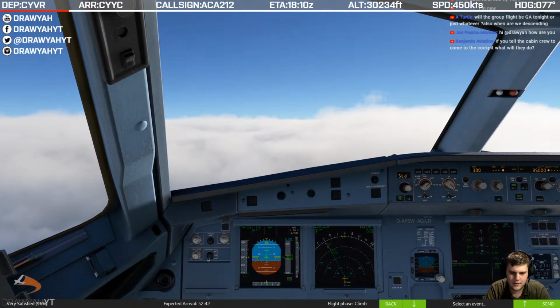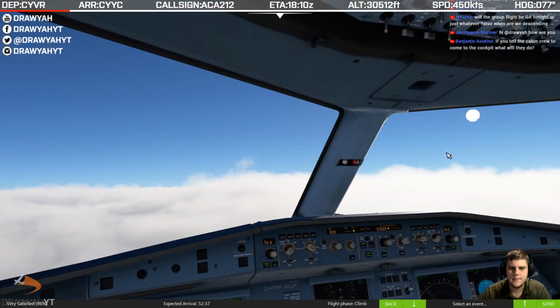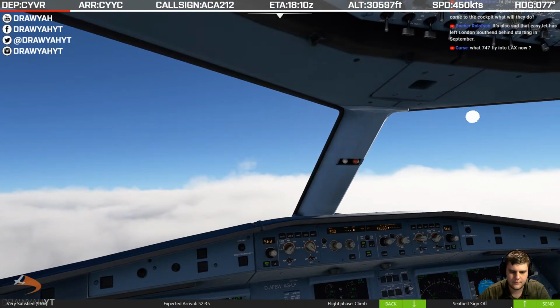Right, so now, coming up to cruise now, 30,000 feet past. Nice and stable. Seatbelt sign comes off.